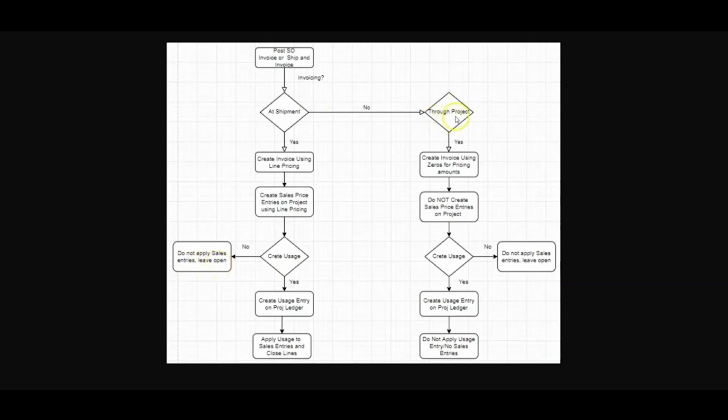Next, let's take a look at what happens when the Through Project option is on. If you have the option set to Through Project and you're trying to create an invoice, from the planning lines or manually for pricing amounts, it will not create zero sales price entries on the project, and it'll post. In this example, if the sales order or sales invoice create usage is set to true, then it will create a usage entry on the project ledger, and it will not apply usage entry no sales entries. If the sales order or sales invoice create usage is set to false or no, it will not apply sales entries, and will leave them open.